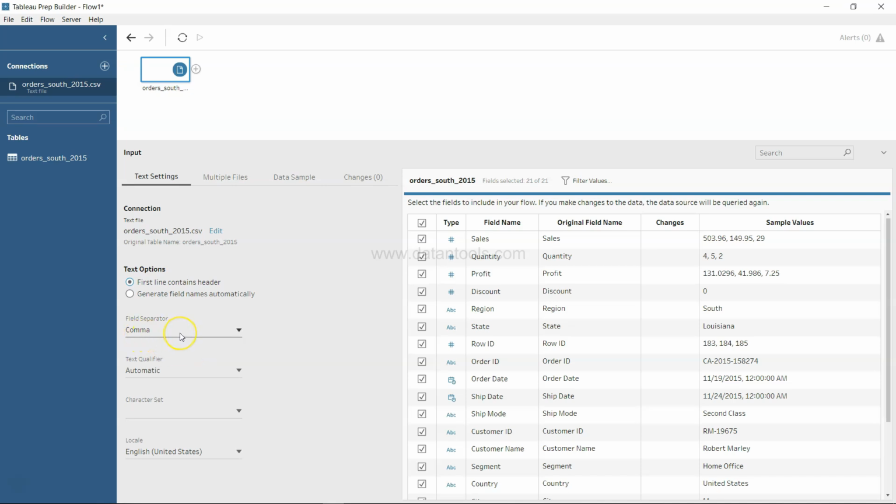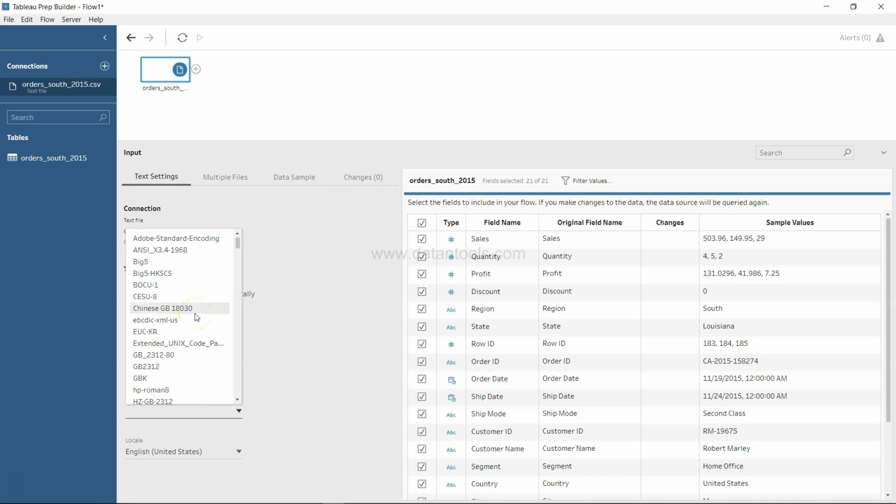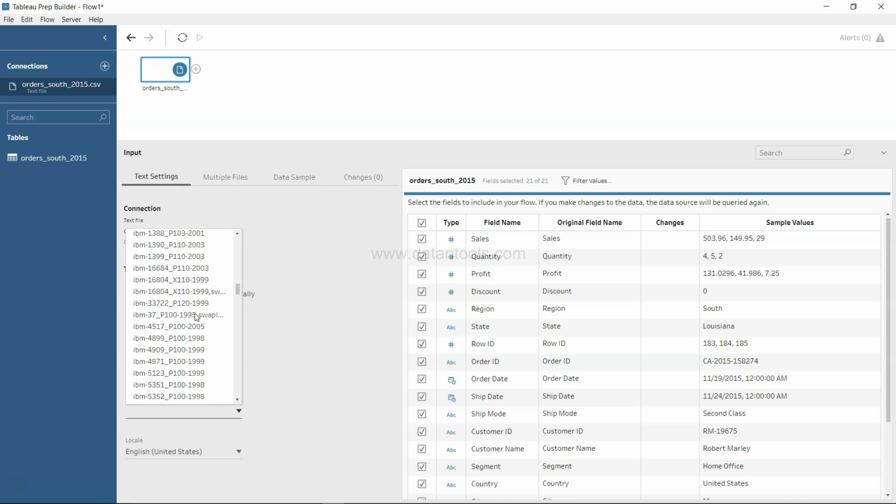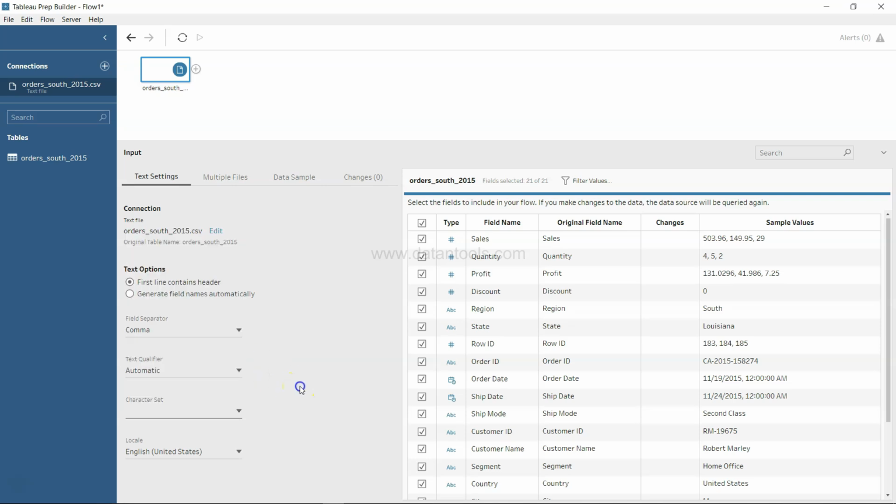Then by default, it will select the field separator, text qualifier, and character set. If your data set has a special character set, then you can choose it from here. For now, we are good because we are not using anything special. And finally, the locale is English, United States, with which I'm pretty good. So once you have reviewed these settings, you have a couple of other settings which I'll show you in a minute.